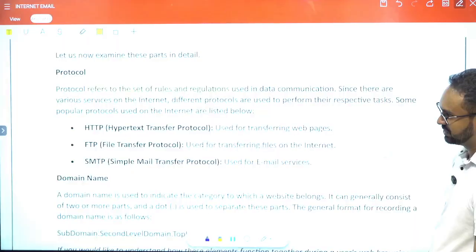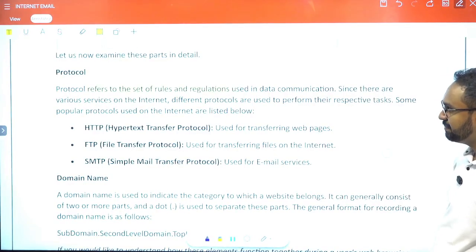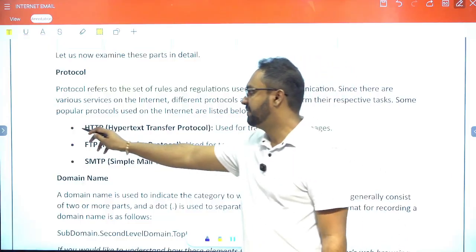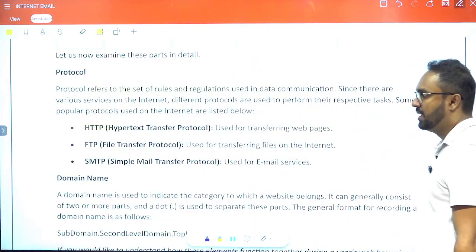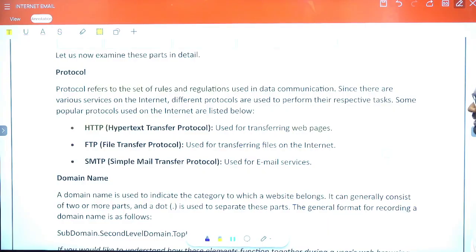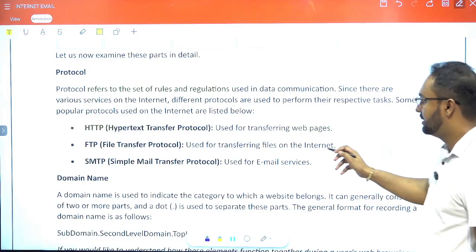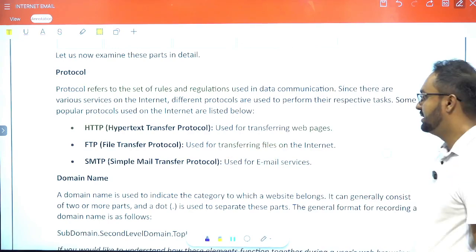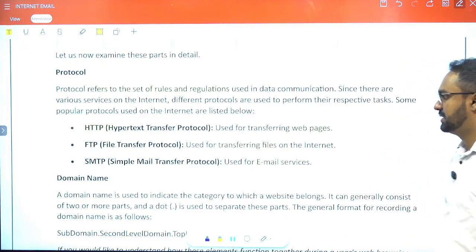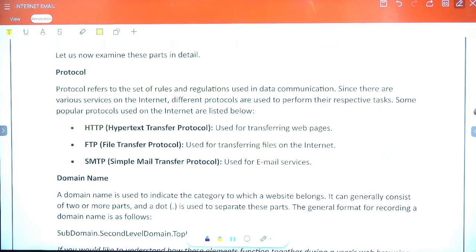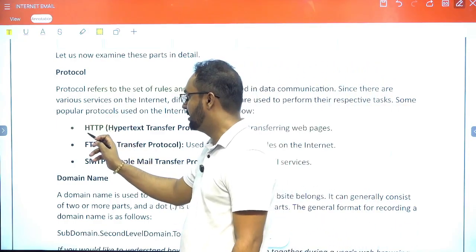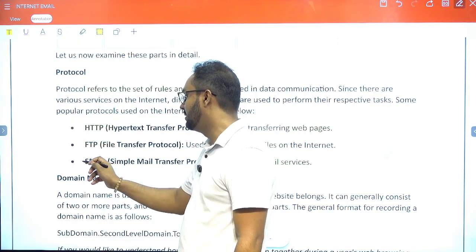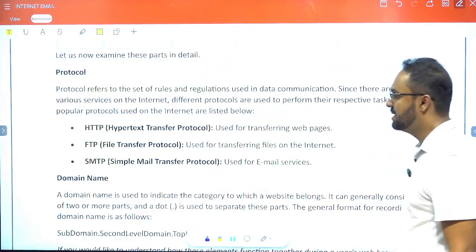So HTTP is mostly used for web pages, right? Hypertext transfer protocol for the web pages. If HTTP is there, you are going to a web page mostly. And if there's FTP, that is file transfer protocol, and this is for transferring files. And SMTP, simple mail transfer protocol, is mostly for email services. So depending on what you'll be doing, if it is a web page, HTTP; a file transfer, it's FTP; if it is an email, something starts with SMTP.